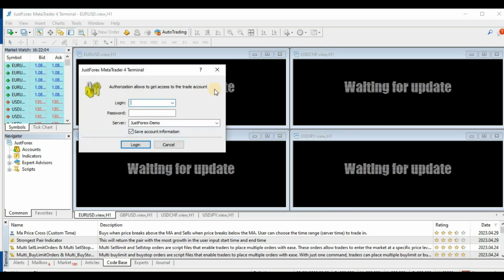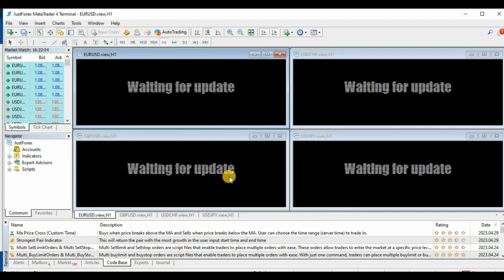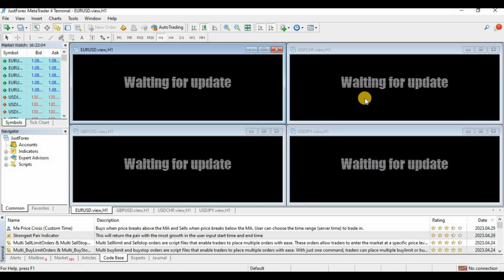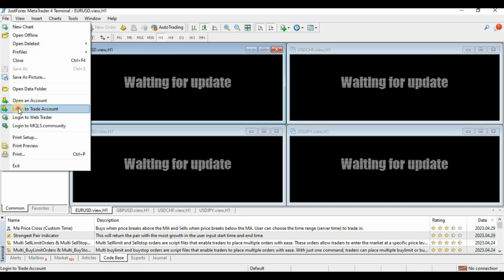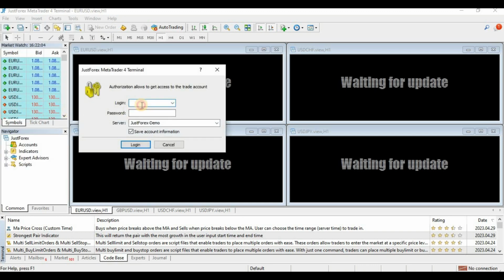But now you'll notice one thing. The charts in the background are blank, there is no movement, and there is no way you can trade without the charts. This is because there is no trading account connected to this Metatrader. This brings us to the last step of the video, which is to create a demo account and link it to this Metatrader. If you already have a trading account, you can just click on File in the top left corner and then select Login to Trade Account and then enter your login credentials.